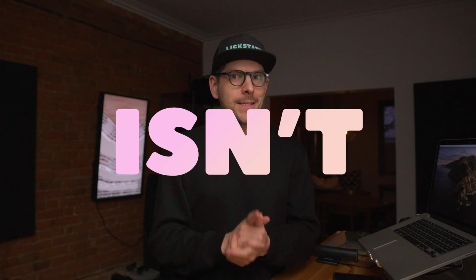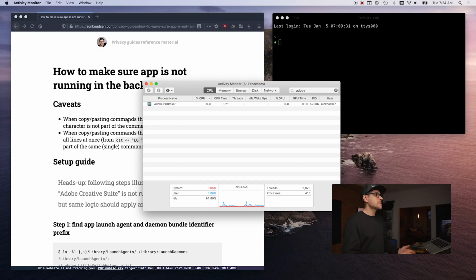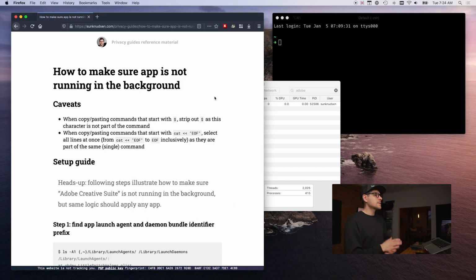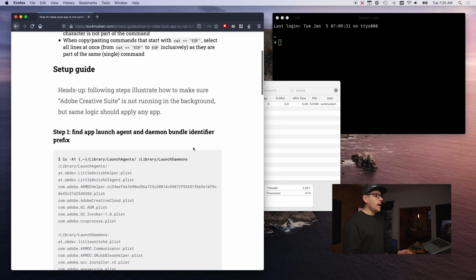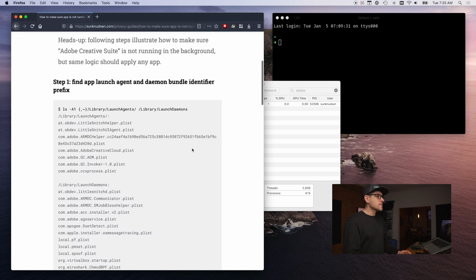But is that all that is running on our computer? Is that all? Well, it isn't. So this is what today's episode is about, how to make sure an app is not running in the background. So a few caveats, just this has to do with the syntax of running these commands. But yeah, first things first.